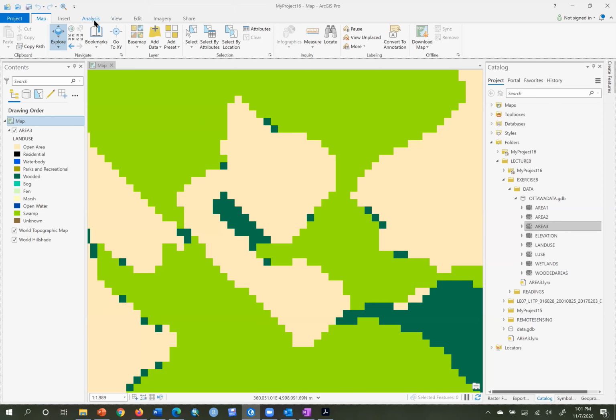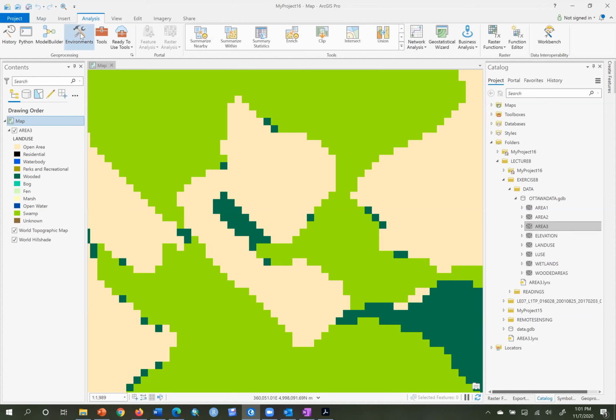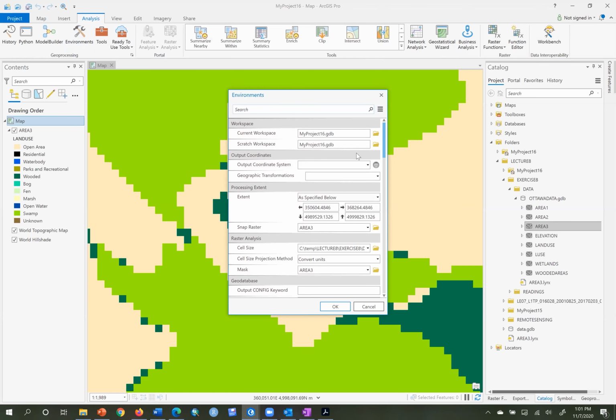So first I'm going to go to my analysis environments and make sure my critical settings are all set to area 3. So my output coordinate system, my extent, area 3, for the snap raster, cell size, area 3, and mask as area 3 as well.